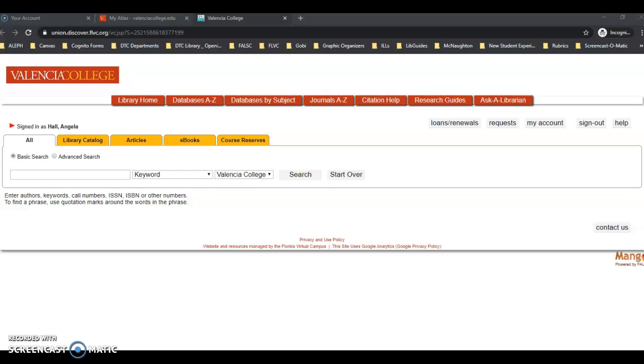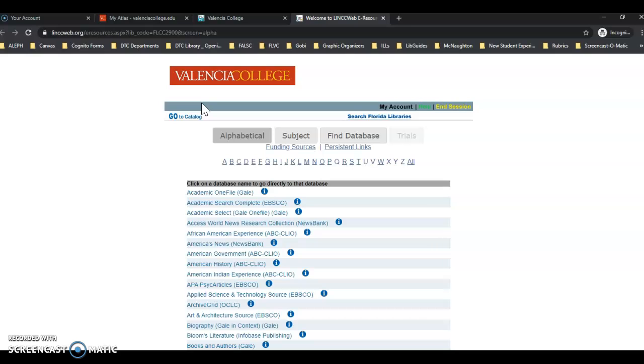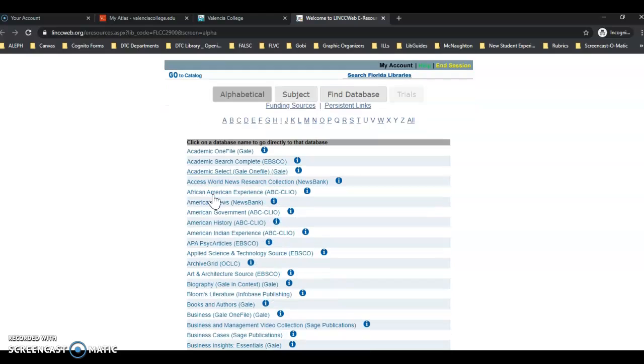We're going to be looking at how to actually search the library databases. So let's go ahead and get started. We're going to click on databases A to Z. And I'm doing that because I just want to show you the variety of databases that you do have access to. We subscribe to over 300 library databases across the state of Florida.